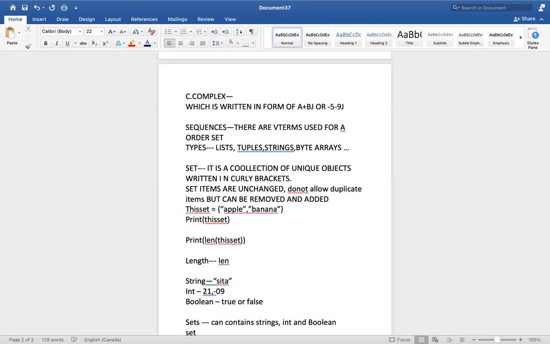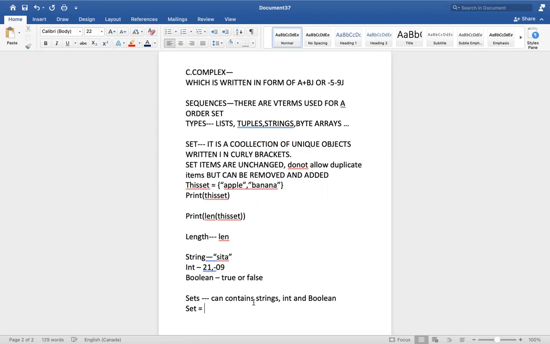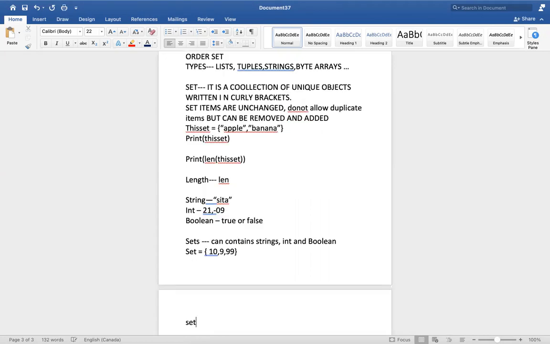A set can be declared using only strings, only integers, only booleans, or a mixture of everything. If you use only integers and declare a set, we should declare it as 10, 9, 99. This is a set with integers. If you want to declare a set with boolean values, it will be true, false. These are the boolean values. Remember, if you give true, false, this is a boolean value, and at the end of the day this is also a set. We can also declare a set like this: 12, Vamsi, true.